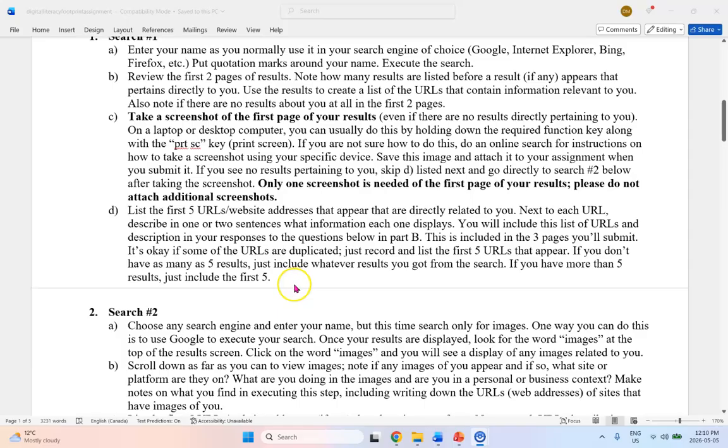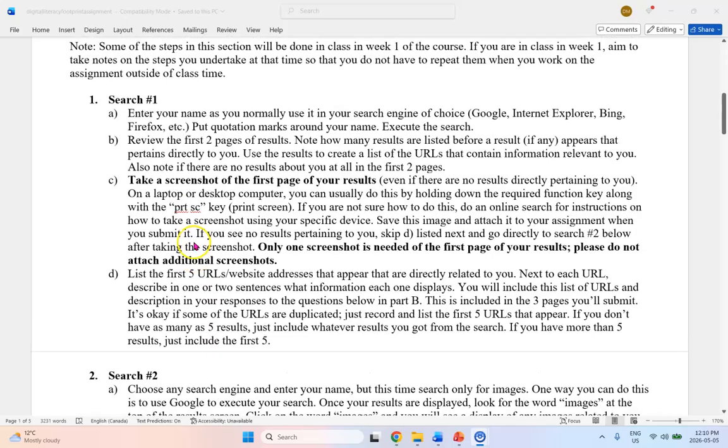It's okay if some of the URLs are duplicated. Just record and list the first 5 URLs that appear. And if you don't have as many as 5 results, just include whatever results you got from the search. If you have more than 5, then you only need to include the first 5. So that's the first search.